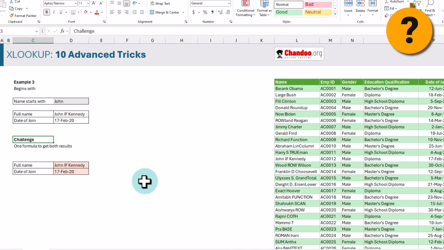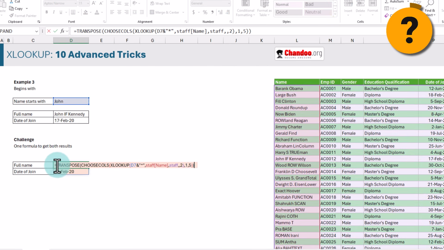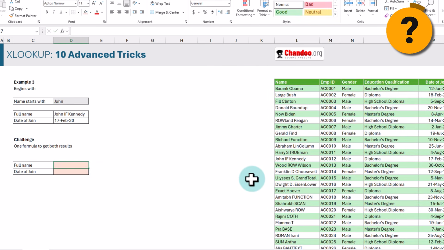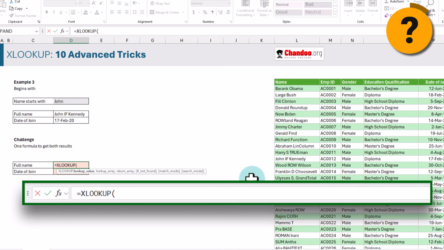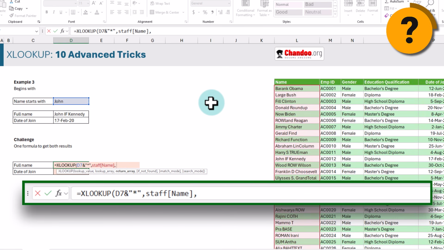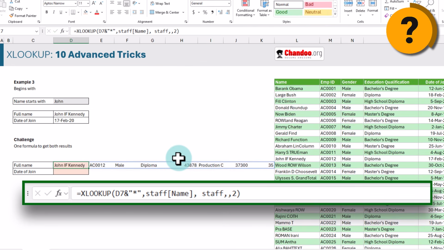Remember the challenge that I gave you earlier? One formula to get both results. Here is the formula. Let's write this from scratch again. We'll say XLOOKUP, lookup John, ampersand star, in the staff table name column, and return, instead of returning any specific column, we are going to return the whole table, making sure that the match mode is number 2. So what this will do is it's going to return the entire row for John.